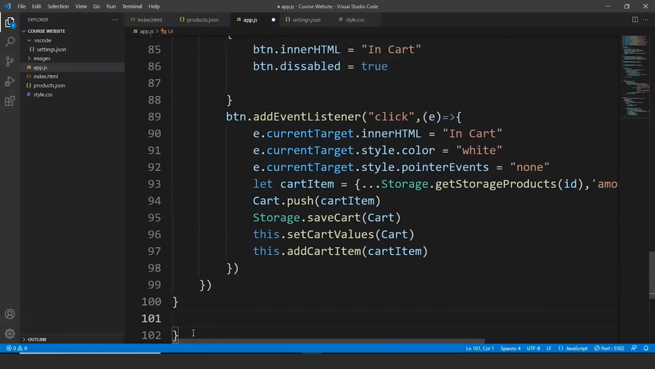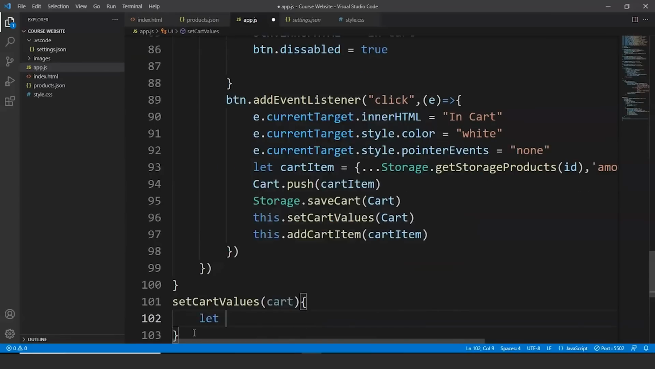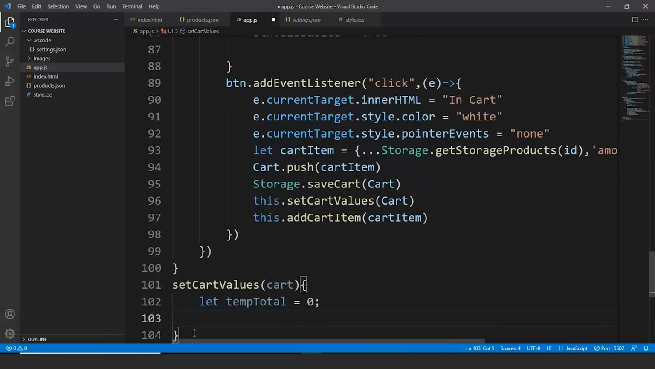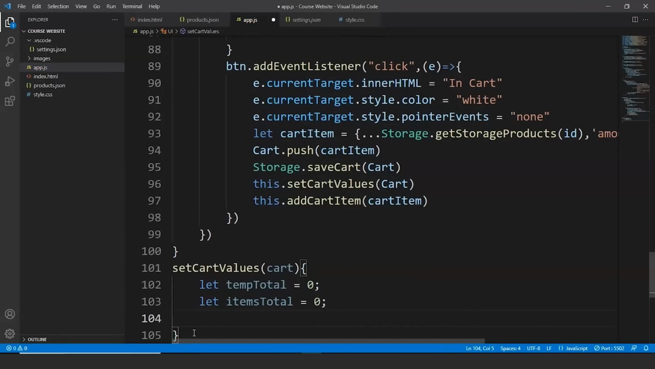Next up, we are going to change the total value of cart. We are going to change the value of cart on increasing or decreasing the cart products. So first of all, we have to write here setCartValues, and we have to pass cart over here. Let's say we have a variable tempTotal. So this is going to be a temporary variable. We'll write here tempTotal is equal to 0, and we'll take another variable. For that, we'll write here itemsTotal. So itemsTotal is also going to be 0.